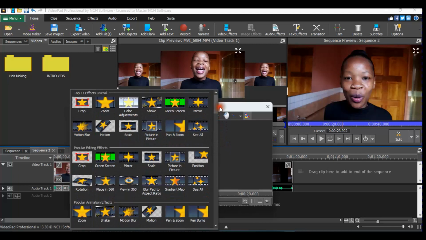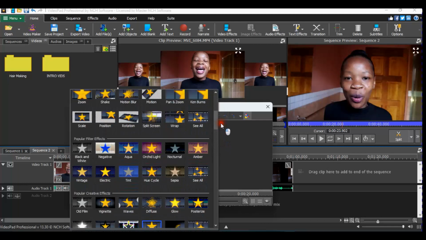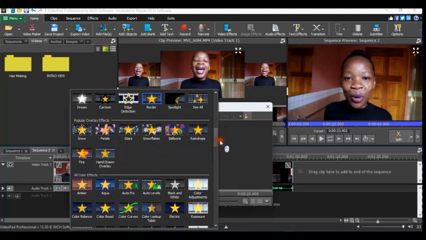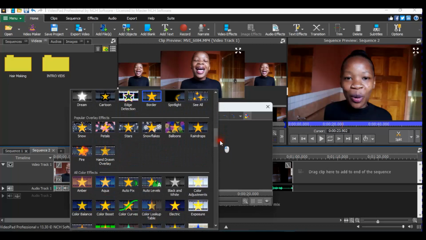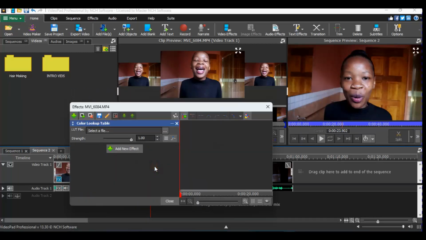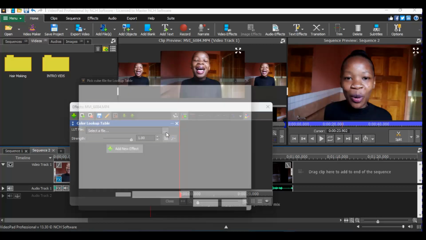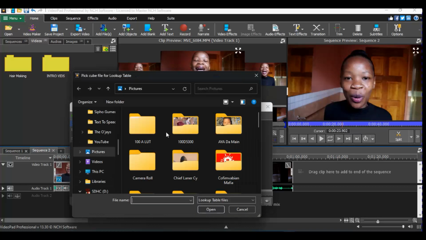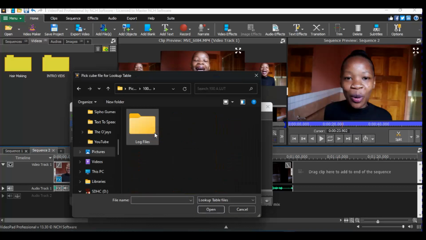So where do we find a lookup table? Let me go to all effects. Okay, this is a lookup table, color lookup table. So a color lookup table is simply like a LUT. What does a LUT do? A LUT is just this filter which you put on your video, and your video will look similar to that.